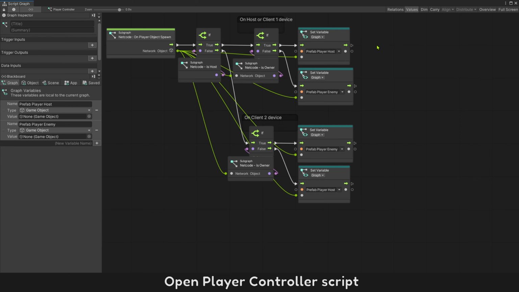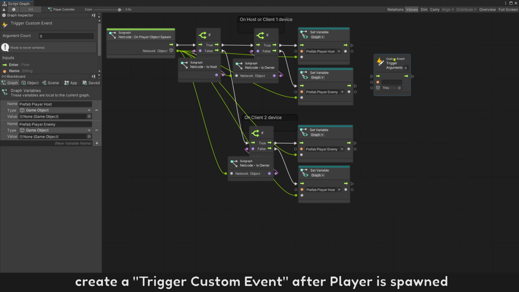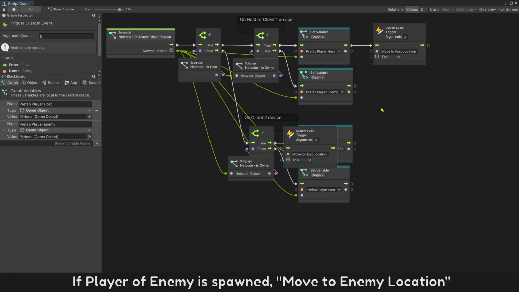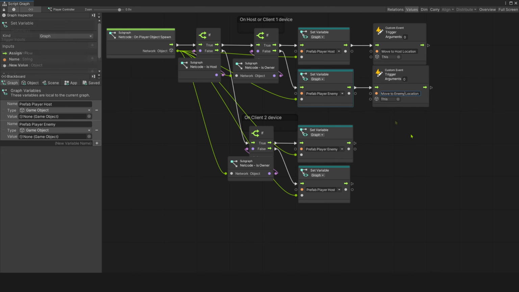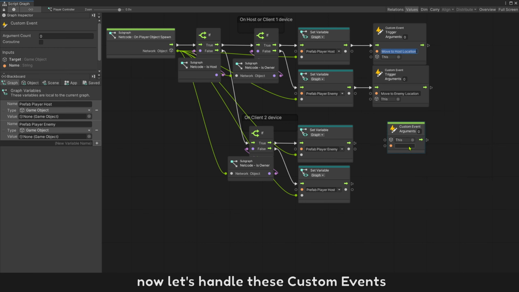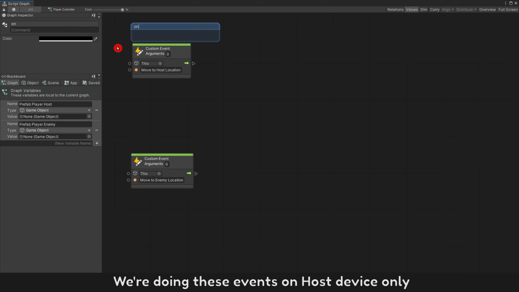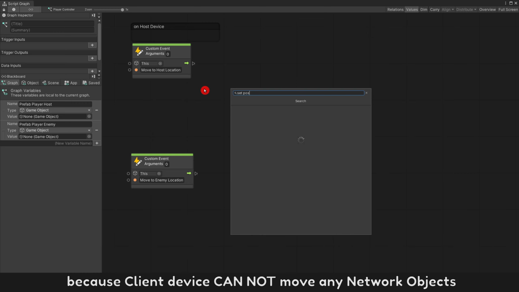Open player controller script. Create a trigger custom event after player is spawned. If player of host is spawned, move to host location. If player of enemy is spawned, move to enemy location. Now let's handle these custom events. We're doing these events on host device only, because client device cannot move any network objects.